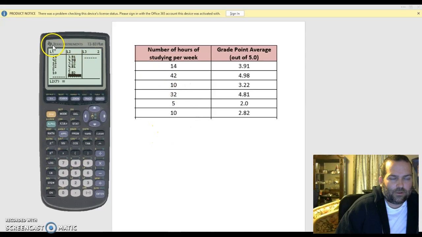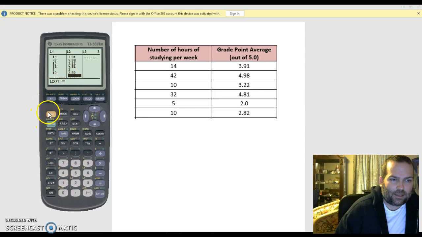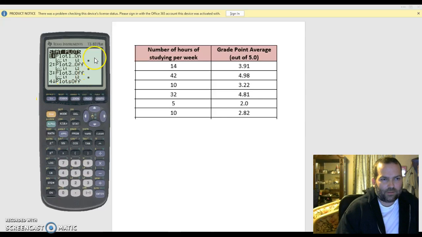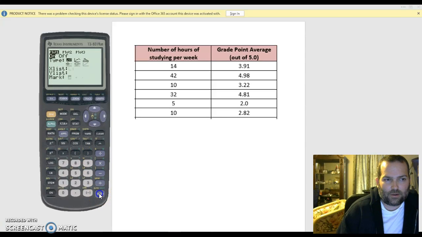Now all my values are in the L1 and the L2 tables. I need to take this data set and actually make the scatter plot. To do that, I hit Second and then the Y equals. That brings up this table right here, Stat Plots. I want to choose option 1. It's already highlighted, so I just press Enter.